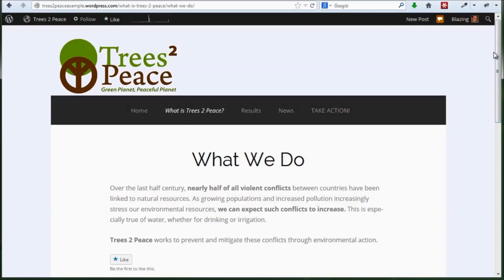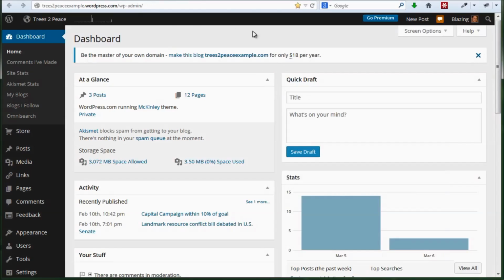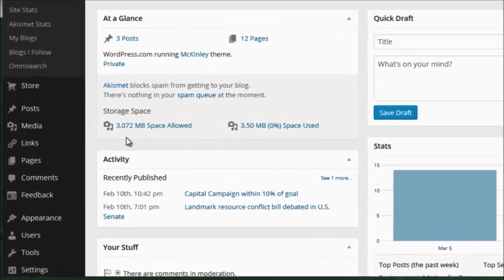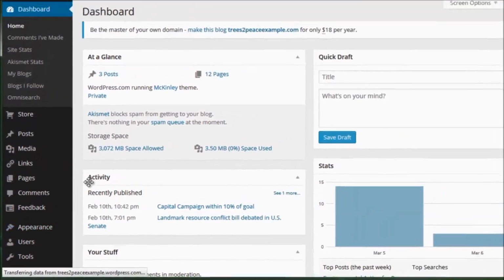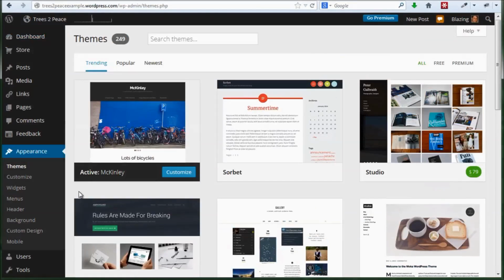And this is the first time we're really in here. This is the WordPress dashboard. And this is where we can control everything about this example site, Trees to Peace. The place that I look at the theme, and we'll go into this in a lot more detail, but just to give you an idea of what's going on here, is under the Appearance menu. I go to Appearance, Themes, and I'm going to see a list of themes that I can choose.